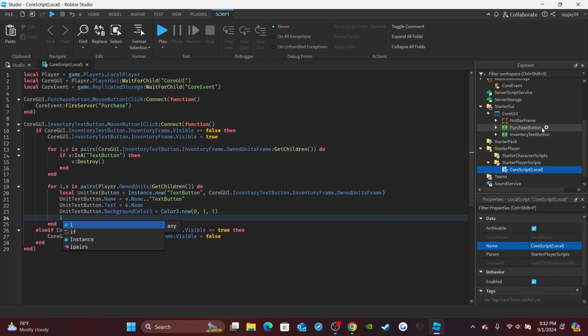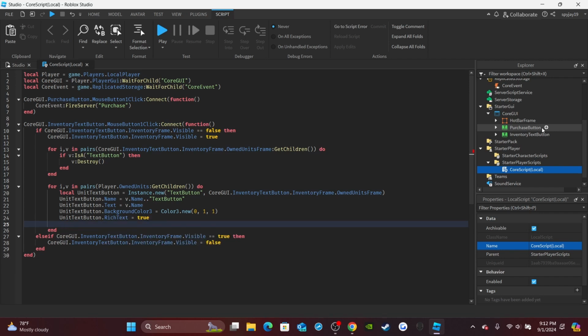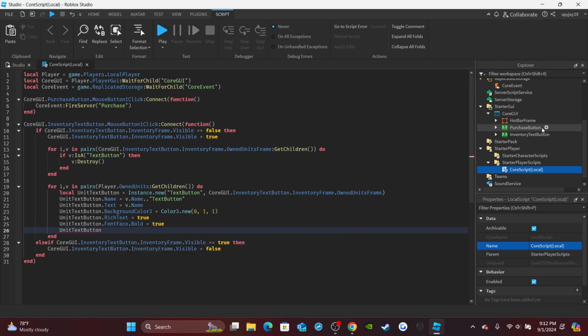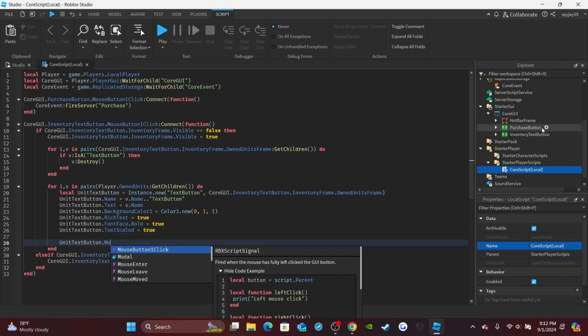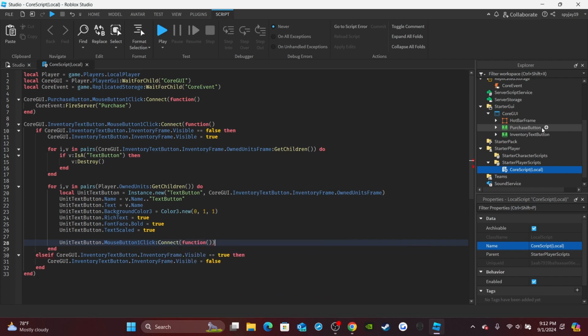And then unitTextButton.RichText is equal to true. UnitTextButton.Font.Face.Bold is equal to true. UnitTextButton.TextScaled is equal to true. Then we're going to set up some functions. UnitTextButton.MouseButton1Click:Connect(function), close parentheses, enter.